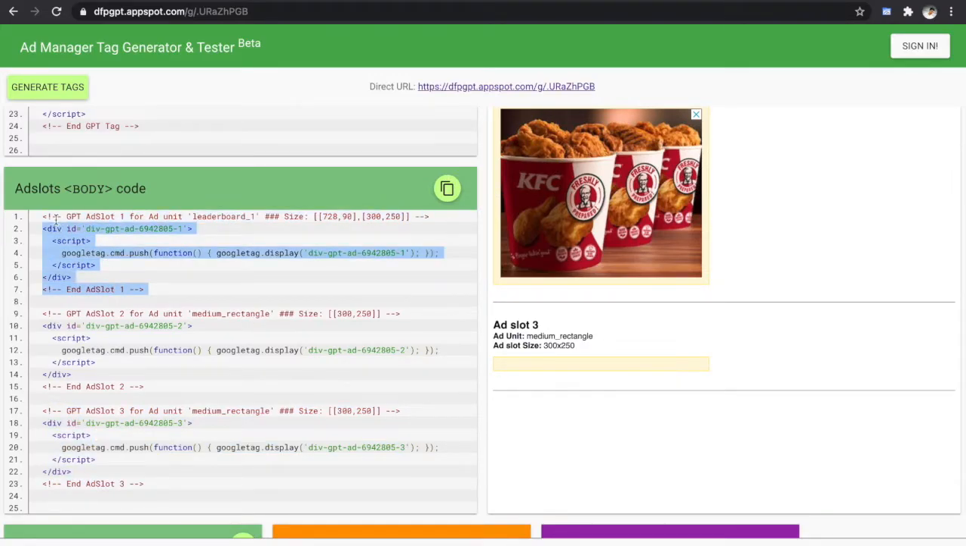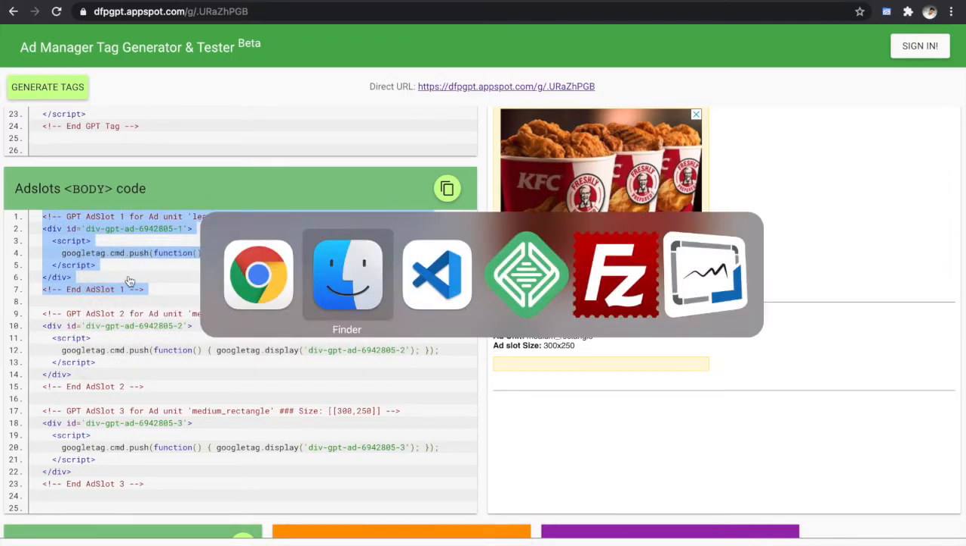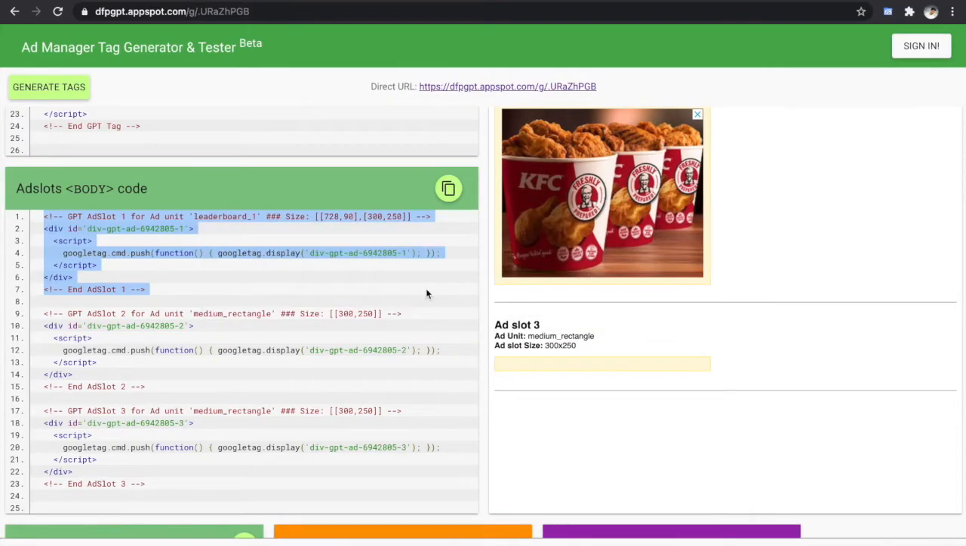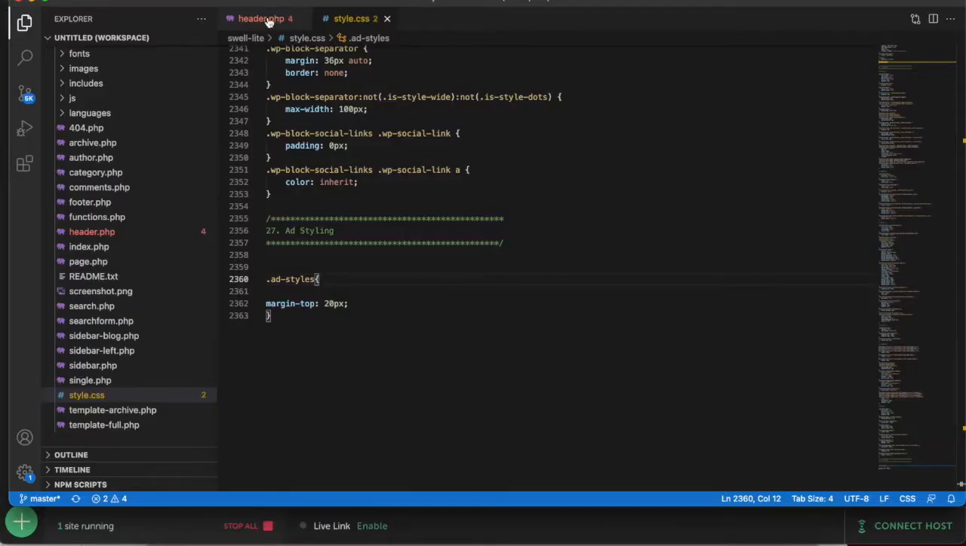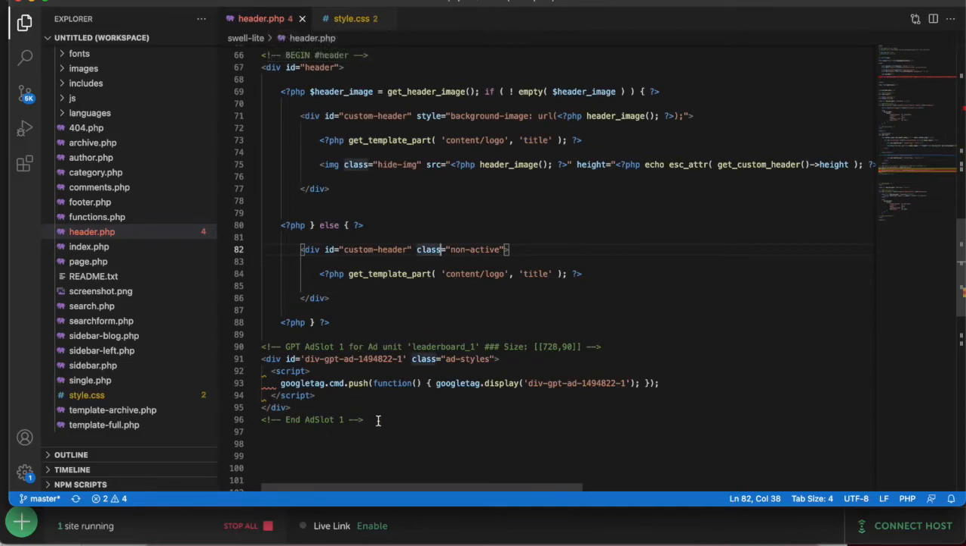And one last place. We did all this for the leaderboard unit, so we have to replace the body code for the leaderboard unit. Where is it implemented? It's implemented inside the code directly, and we'll have to go back to our header.php file. So going back to our header.php file.